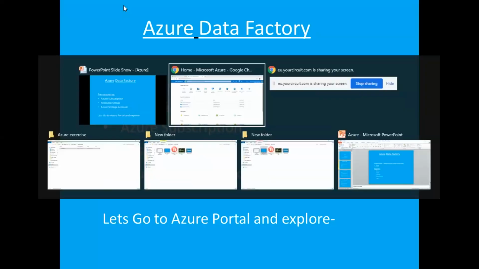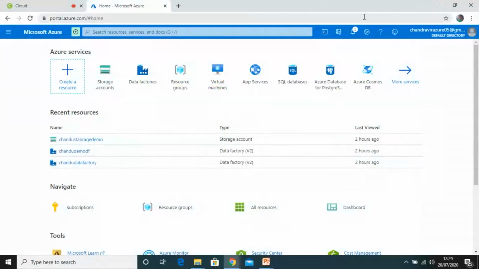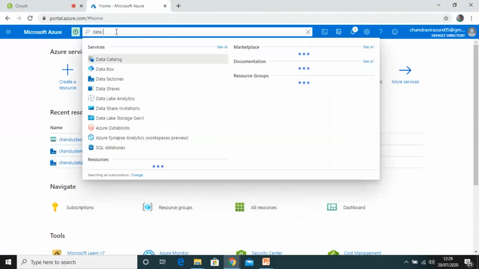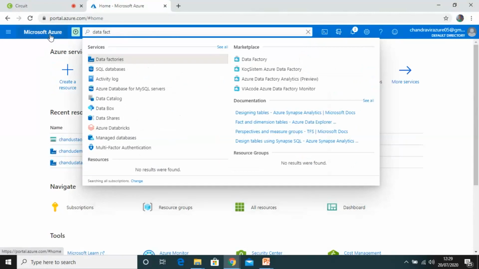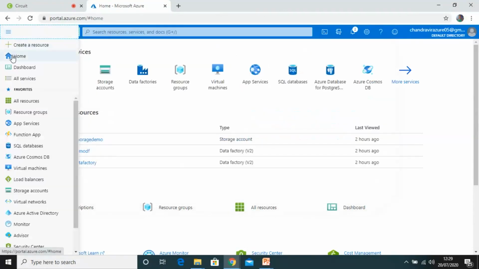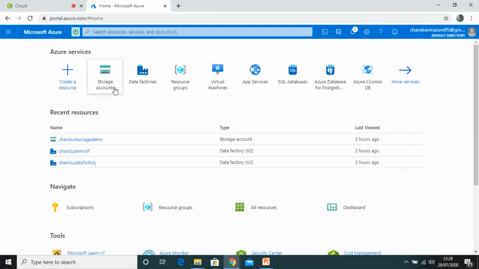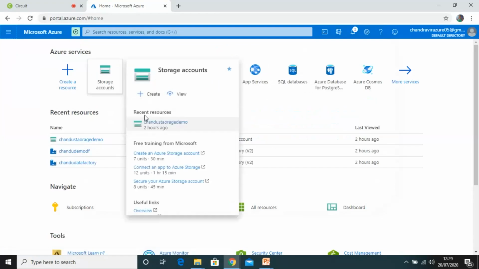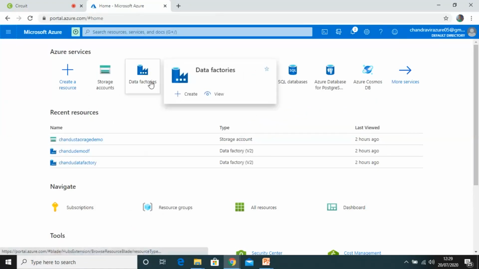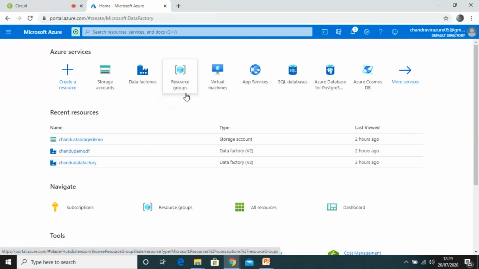Let's go to Azure portal. This is Azure portal where I have already logged in. And as I said, we must have a resource group to create Azure Data Factory. Here we can search Data Factory to create Data Factories, or just go home. Here we have storage accounts and Data Factory options. So Data Factory, we can create our first Azure Data Factory.